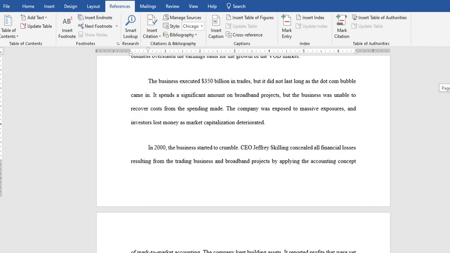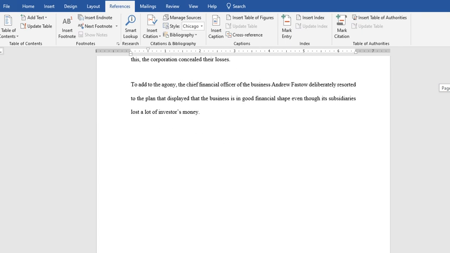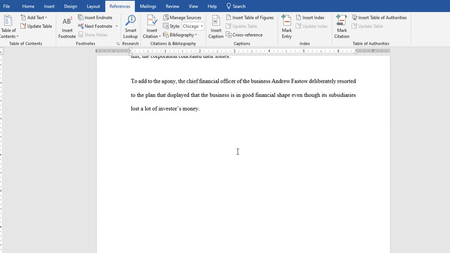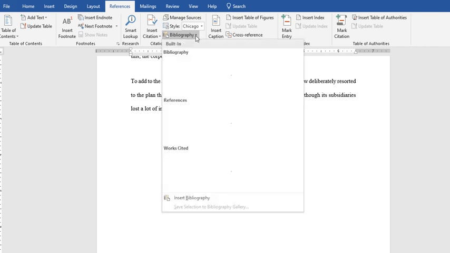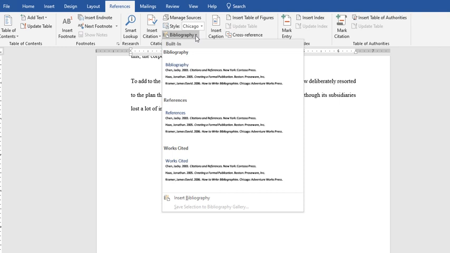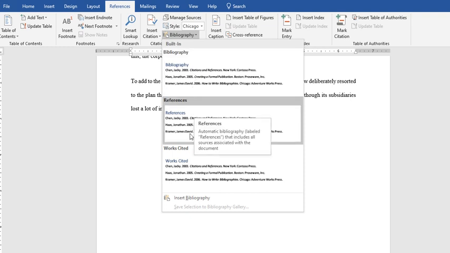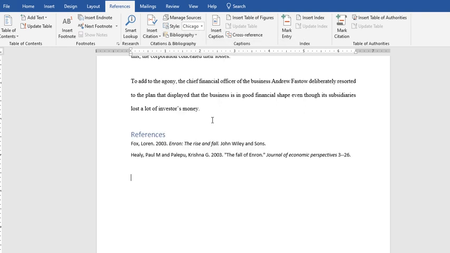So assuming I'm done with the work, I've cited my work properly, and I want to get my references in. At the end of the paper, you are still on the references menu, click on bibliography, and the drop down menu will appear. You can now choose which format of referencing you'd like to use: bibliography, references, or works cited. So let's make use of references. You can select this, and immediately the two references you added will appear.